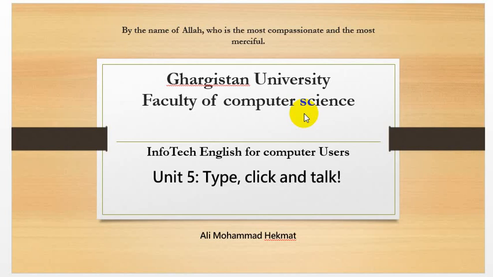Dear student, I am very happy and delighted that today we are reaching Unit 5, and this is Rajasthan University Faculty of Computer Science, including English for computer users. Unit 5, the title of this unit is Type, Click and Talk. And this is Salim Muhammad Hikmat with you. Please follow me with this lesson.